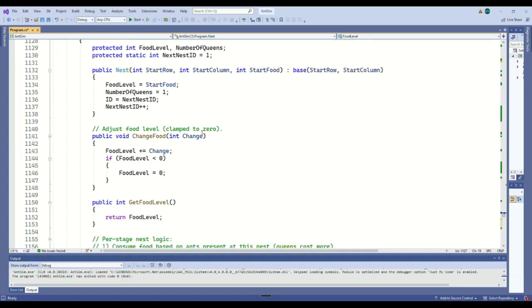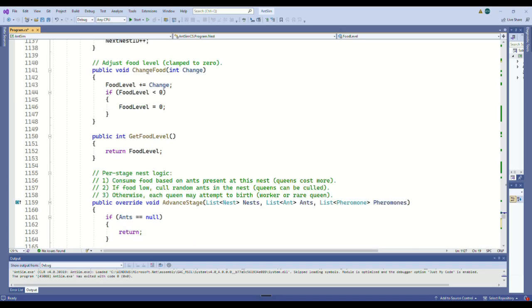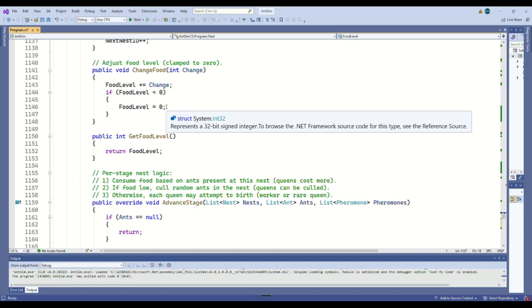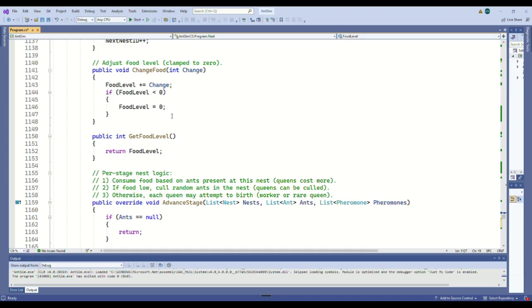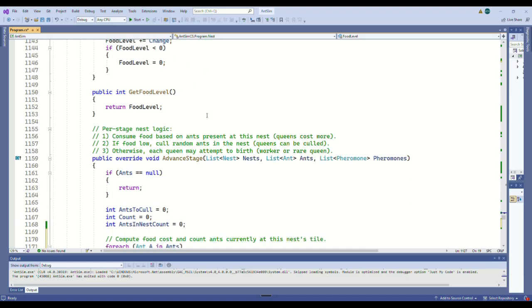And we've got the start food level, which is passed over to the nest. We have number of queens and such like. So here you've got the ChangeFoodLevel. That's called up within the AdvanceStage, which alters the food level, and if it goes too low, it just sets it to 0, so you can't have a negative food level there. Then we have this getter here, which returns the food level to other parts of the code.